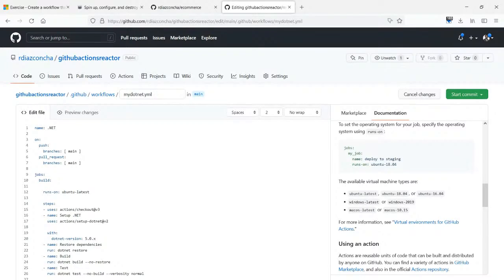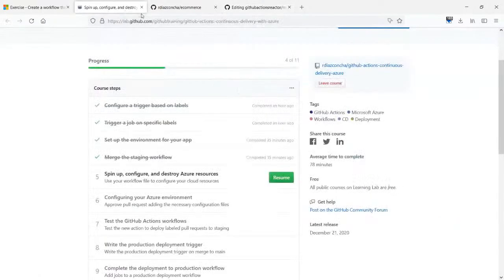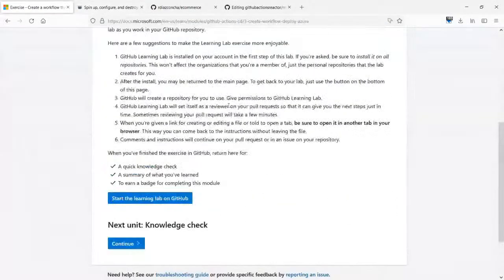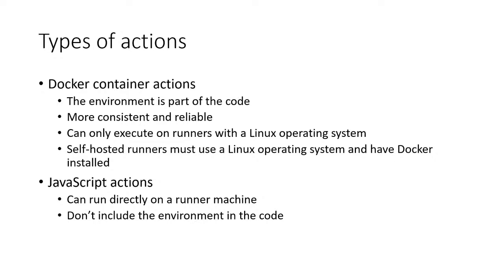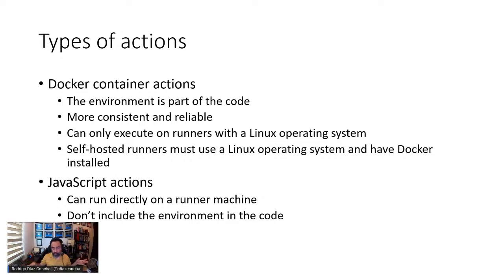We can use those different operating systems. Okay, cool. So let me go back here and let me show you and explain to you some other topics. Actually, I'm gonna go back to the presentation. Okay, cool. So that's awesome. We have so many different actions that we can use. Those are already created by GitHub or the community, okay?